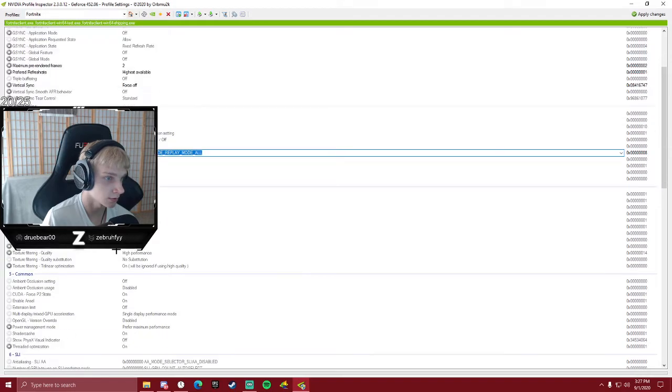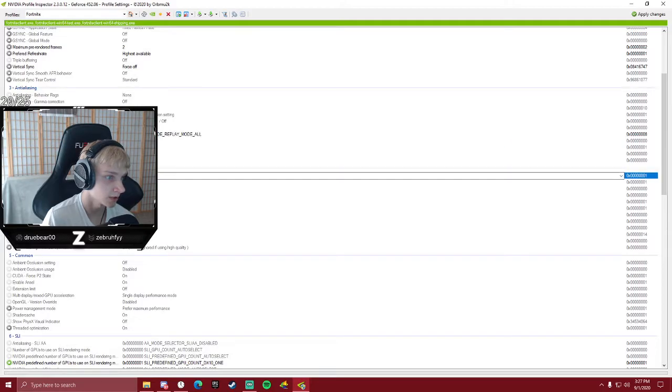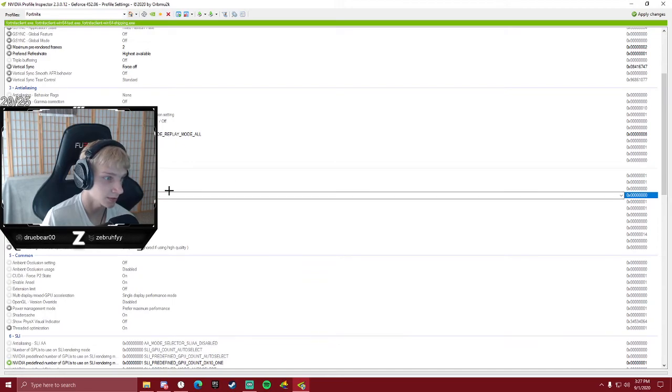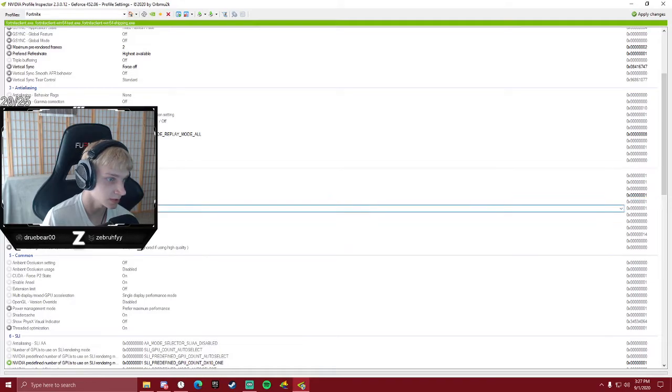Now, you want to scroll down to texture filtering. Now, you want to leave this off. Anisotropic filtering mode off. Now you want to see anisotropic filter optimization, set that to on, and also make sure this is on. Also make sure this one's on.